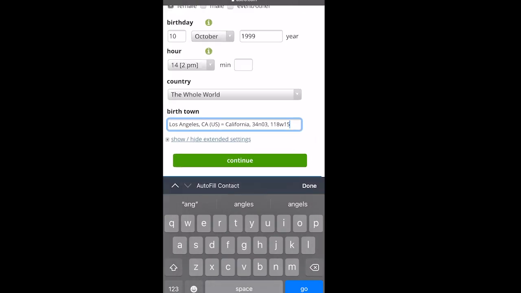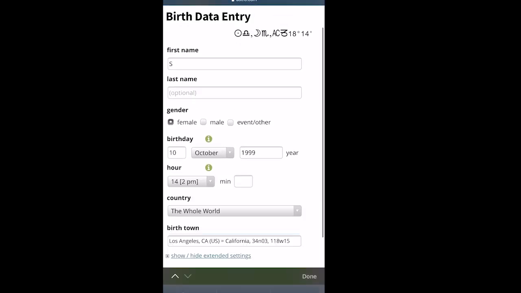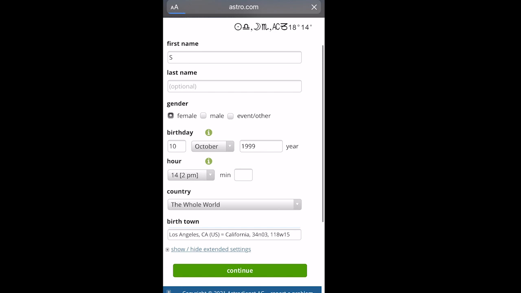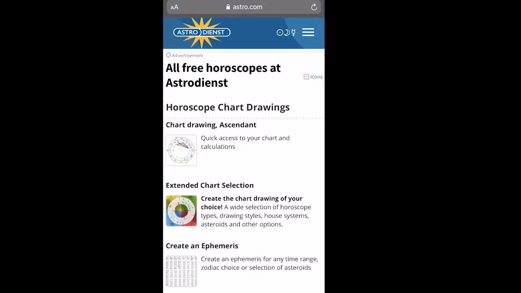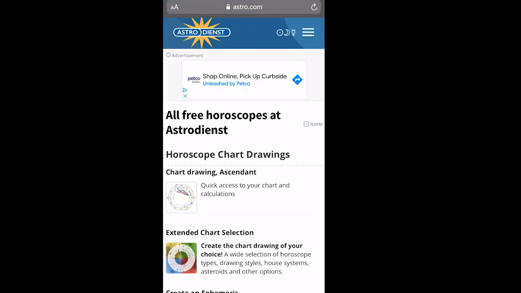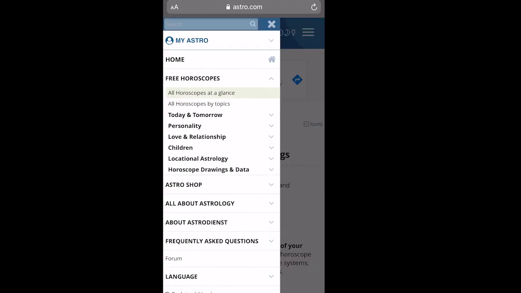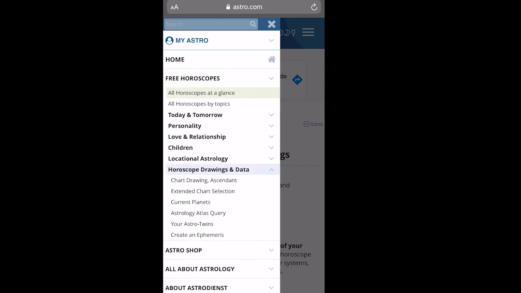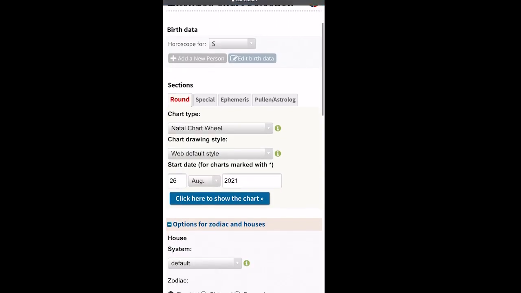So once you calculate your birth data, this is a fake birth chart, just a random person, random information. It's going to take you to the home page. Click on the right hand corner where it has those three stripes, and then this drop down menu on here, click on horoscope, drawings, and data. And then under that, click extended chart selection.